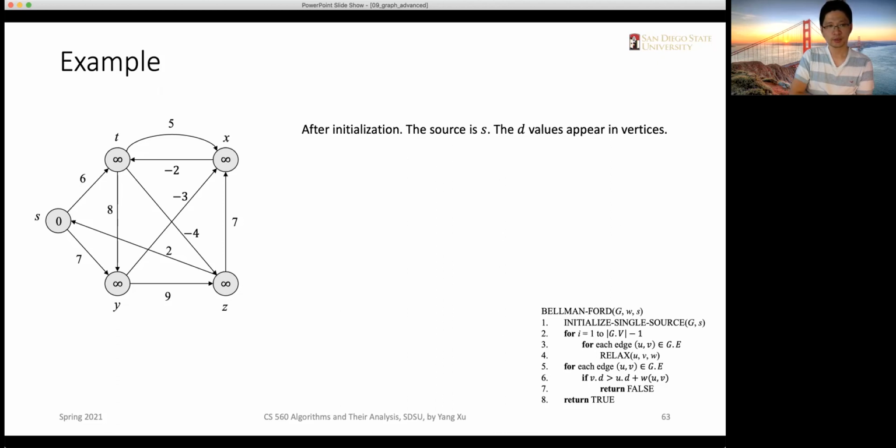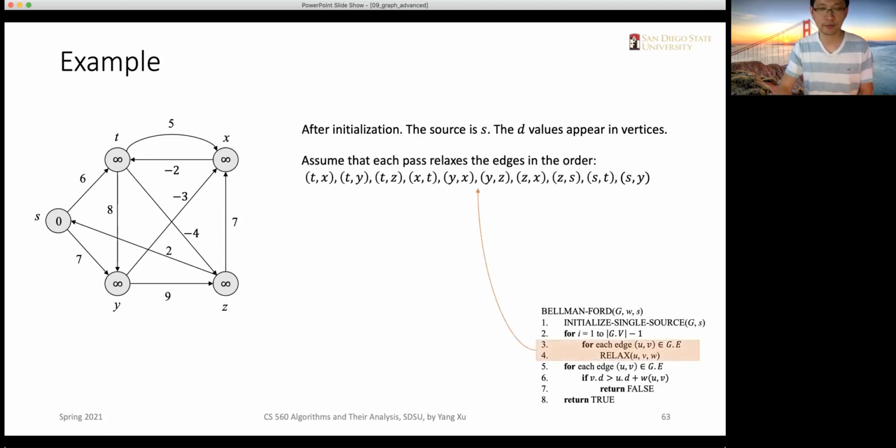Okay, so here's an illustration for a graph that has all the values initialized correctly, and our source is the S vertex, and the d values are listed as numbers in the circles. We need to assume that each pass will relax the edges in some order. We need to list all the edges here. This order actually doesn't really matter. We just choose an arbitrary order to see how the algorithm runs.